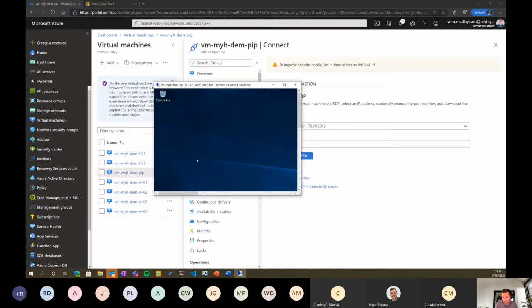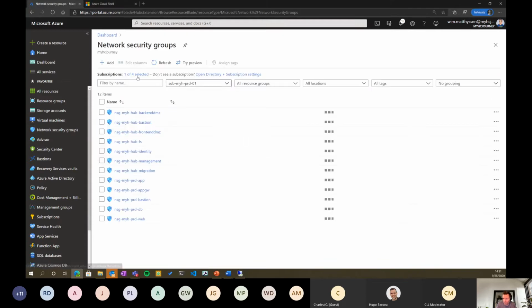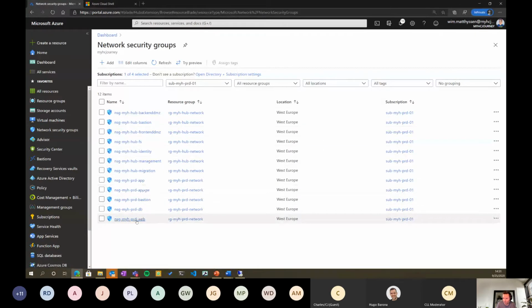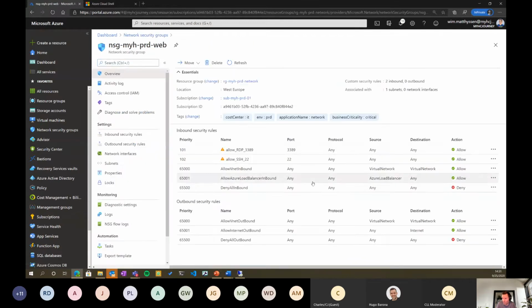That's a good way to do it when you're studying, for example, or when you need to do a quick test. But if you go to the network security group, this VM is part of my web environment, so it's in my web subnet. If I show you this one, you would see I allowed 3389 and 22, but Microsoft is telling me it's probably not a good idea, so you can do this better.